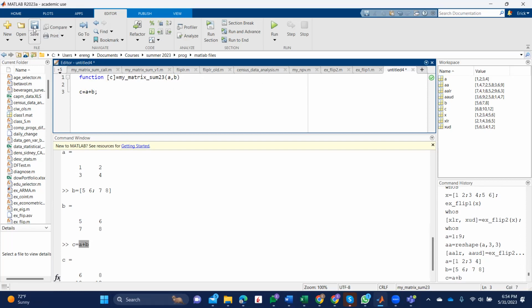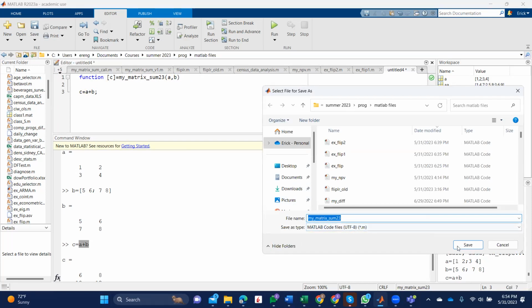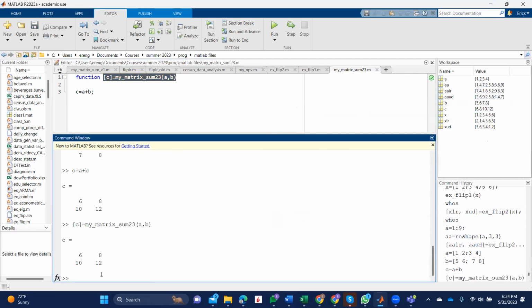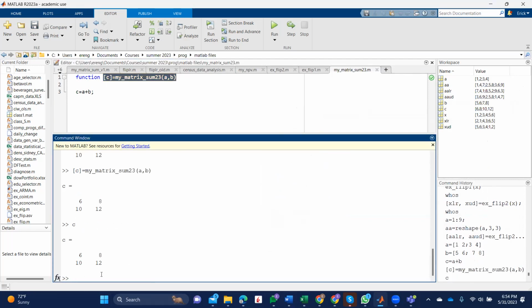So let's say my matrix sum 23, that's okay. Then, as soon as I have A and B already defined here, I will call my program this way. And then if I see C, I have C. Make sense? But this only happened because we already defined A and B in the command window. You need to define that. The only problem is that if I define A not conformable with B, then I have an issue, right?